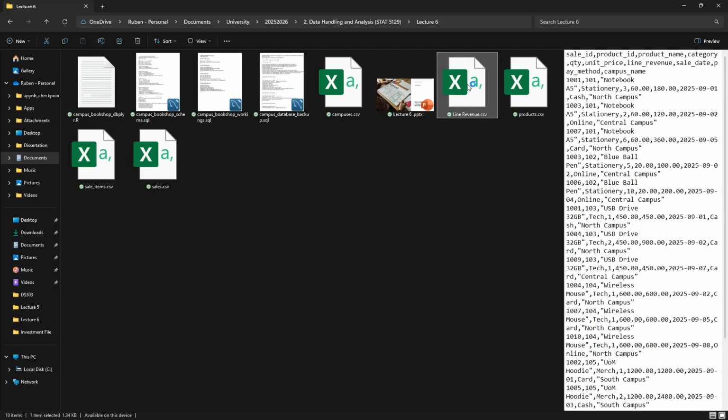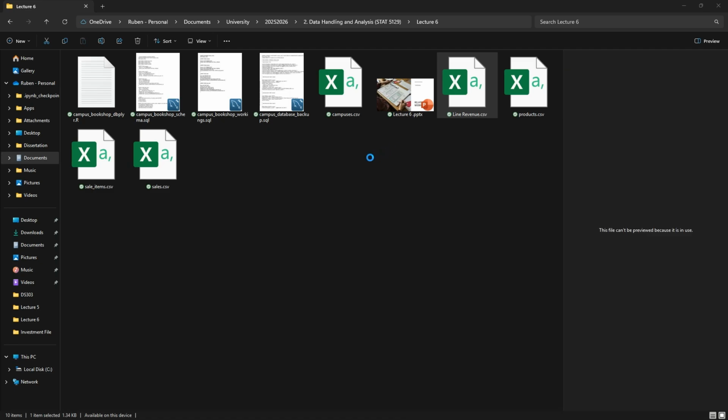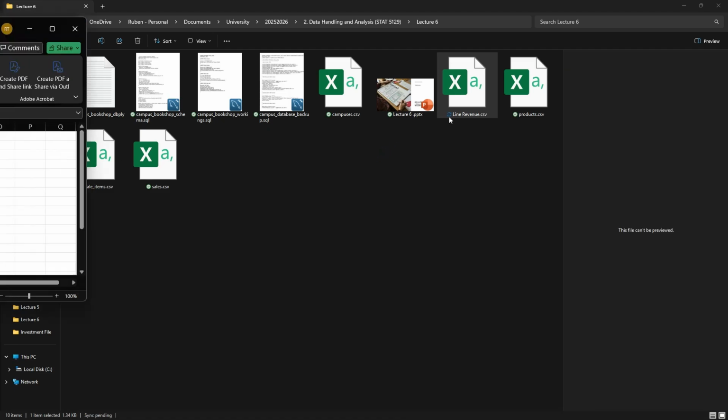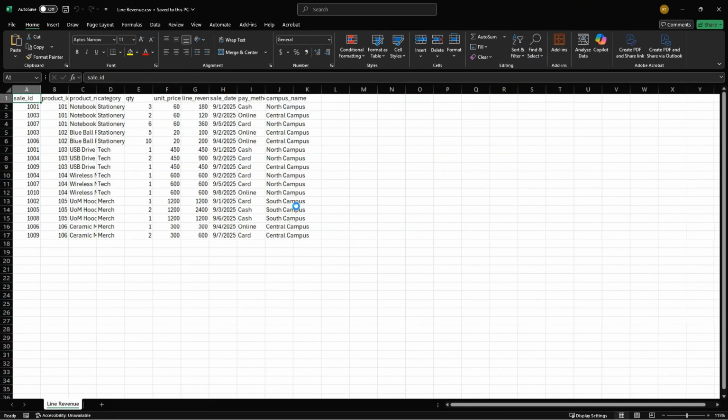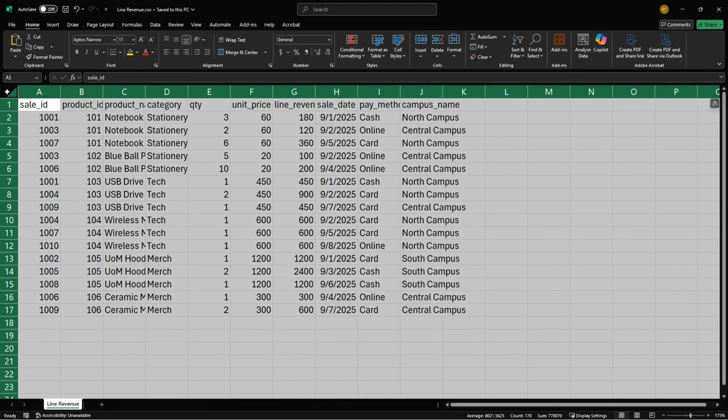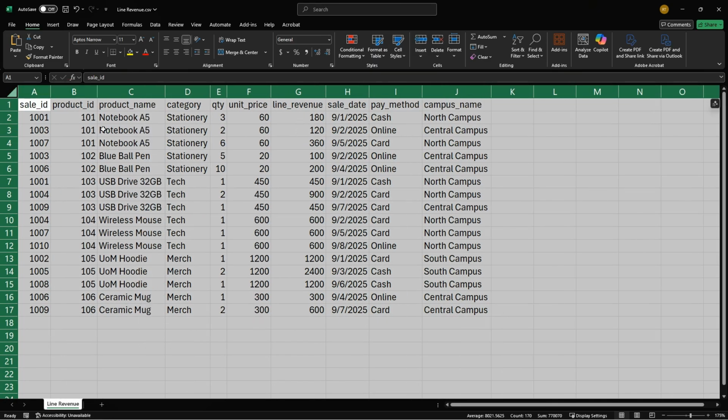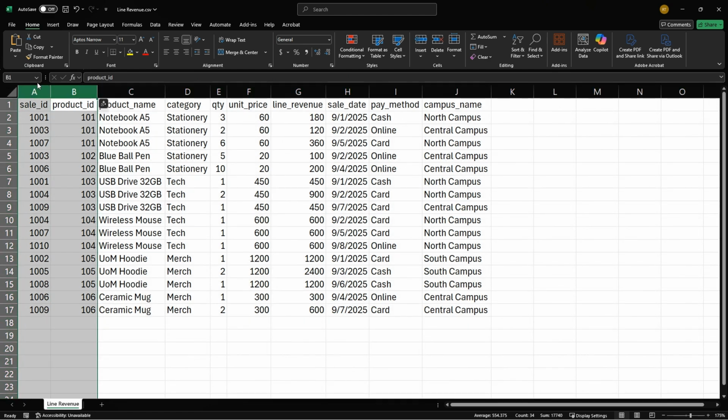So line revenue, here we go. Excuse me, not sale revenue, but line revenue. Here we are. Now you will see it a little bit better. That's basically what I obtained. Now, if I did not want these, I also could avoid.